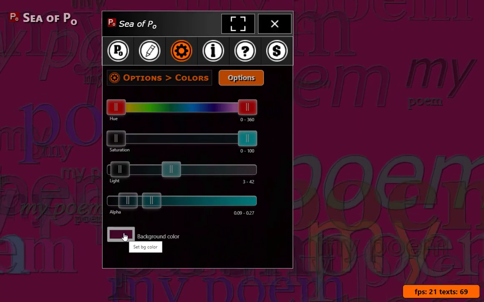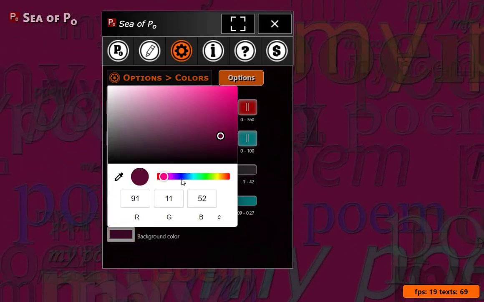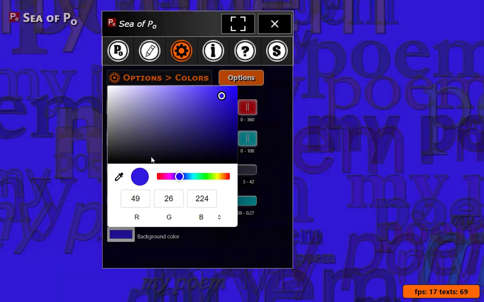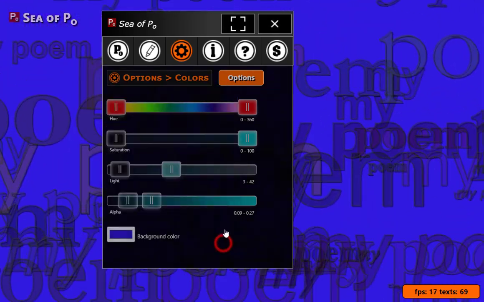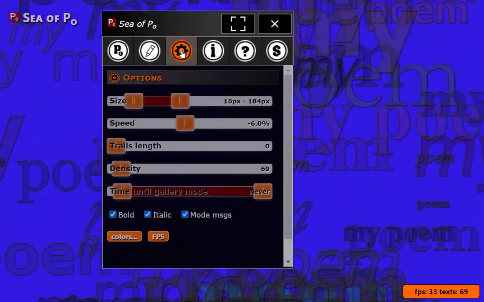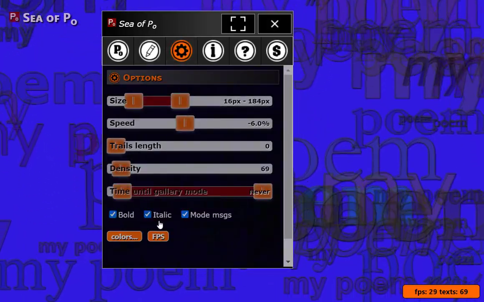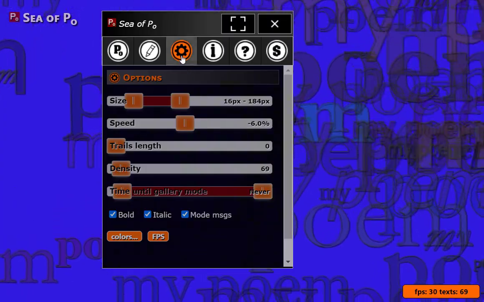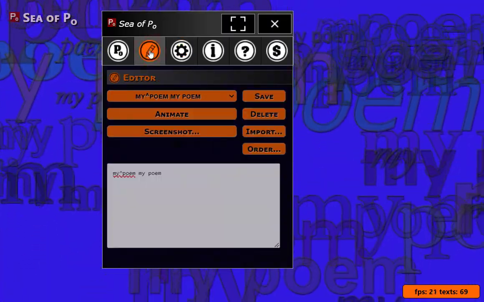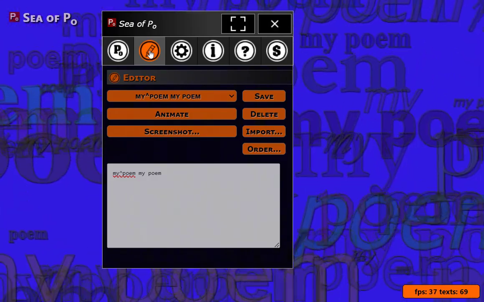What about the background color? Well, yeah, you guessed it. This lets us change the background color. So let me click the options button again. So that pretty much covers everything in here and in here for how to create your own poems and edit them.